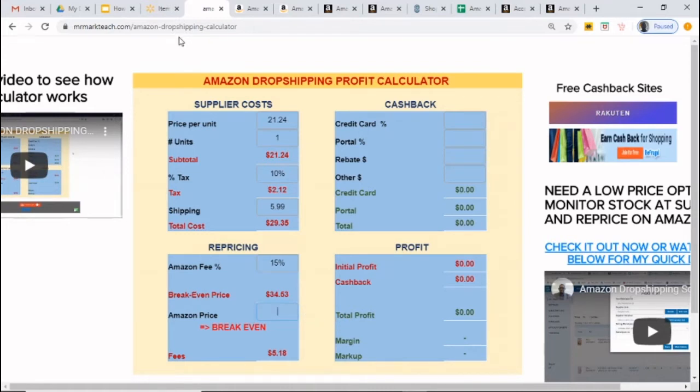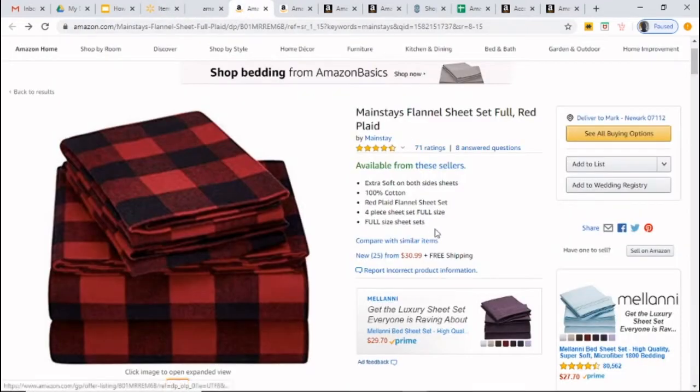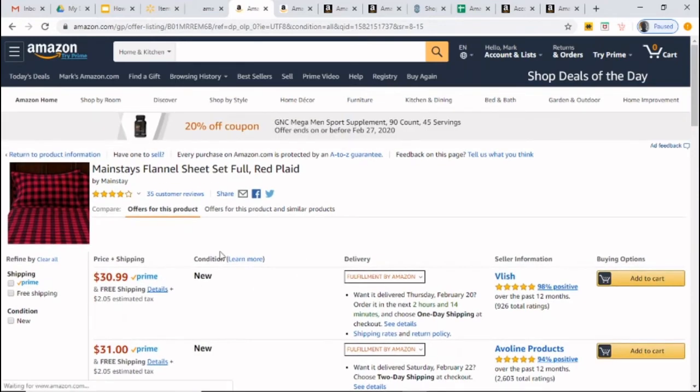So what I'm going to do now is go to Amazon and see how much it is selling for here. I see here new, 25 people. The lowest is $30.99, plus free shipping. So you always want to go with this lowest price to compare yourself to. Oftentimes the price will be here, but in this case it's available from these sellers. You can open this as well to see everyone's prices, to see how much they're selling it for.